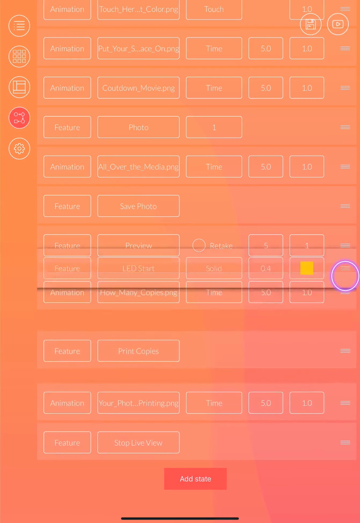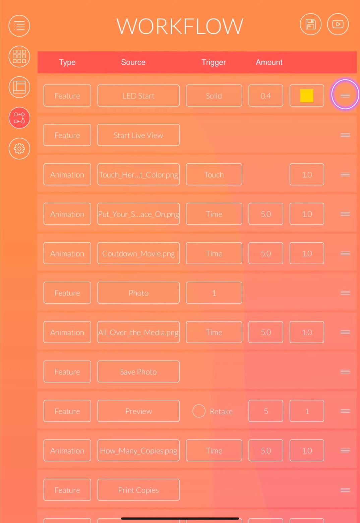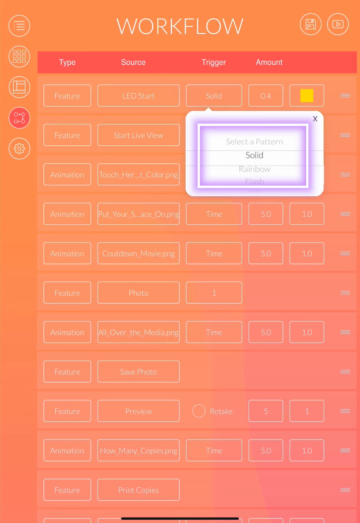Drag the state to the desired location. I will choose to place my first LED start state at the top of my workflow, so it will start with a rainbow pattern.